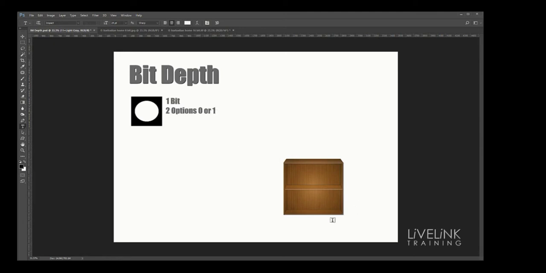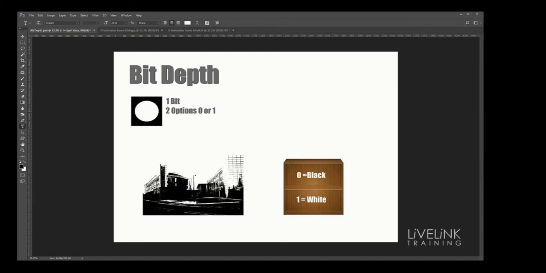If you can imagine this as being like a cupboard, we can potentially now store two values. We can say, well, we'll assign 0 to be black and we'll assign 1 to be white. So we end up with a 1-bit image. Here we can store black and we can store white. Now that's going to result in a particularly uninspiring image. It can only store black and white, so we have no greys, we have nothing in between, no midtones.